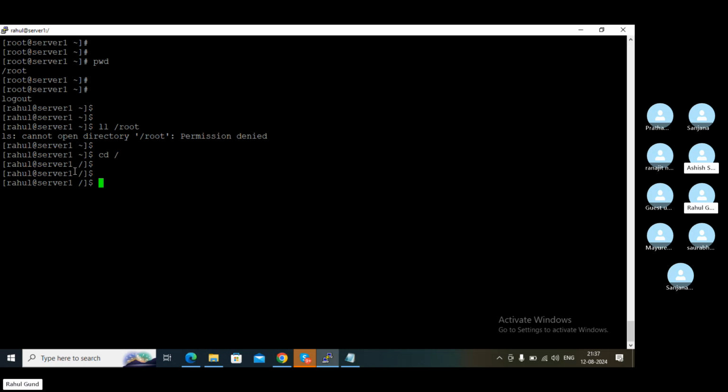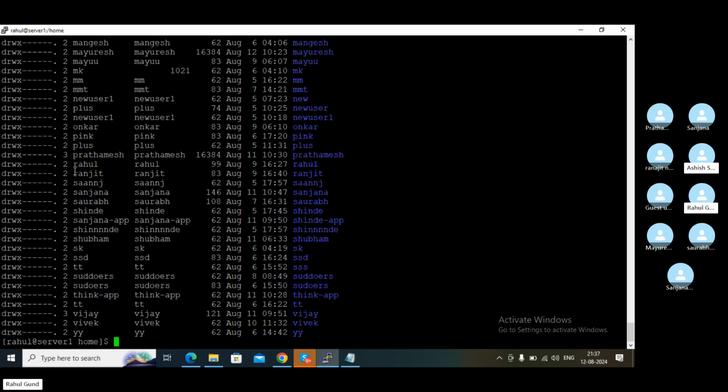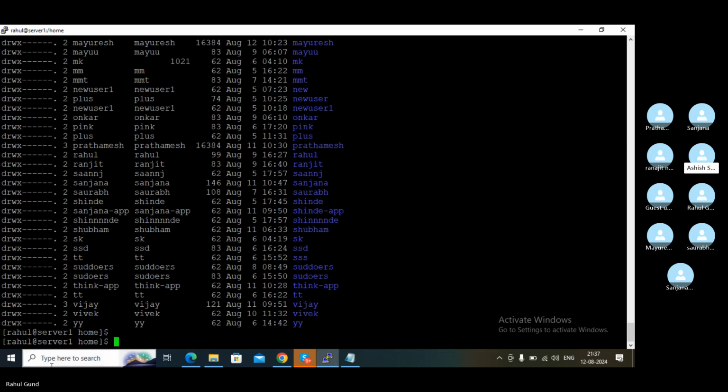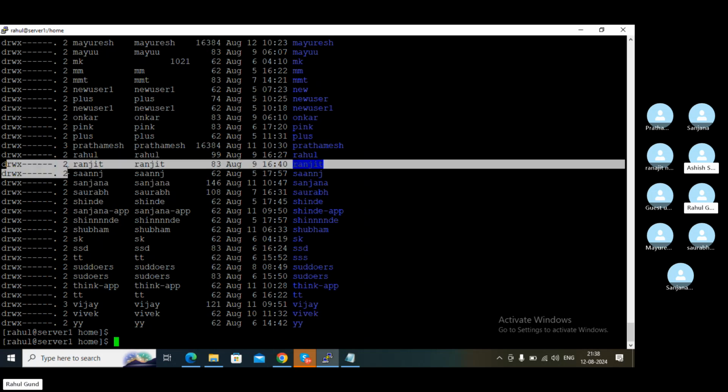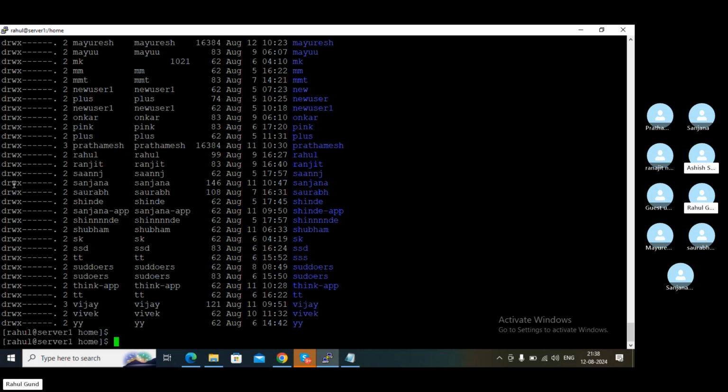If you go cd slash home, and if you see all the directories, which permission do all the home directories have? 700, correct. What is the meaning of 700? Suppose Sanjana is the owner of her directory. Now Sanjana has read, write and execute permission. No other user has read or execute either. No permission is there for others, and for the group also. So that's why this is secure.